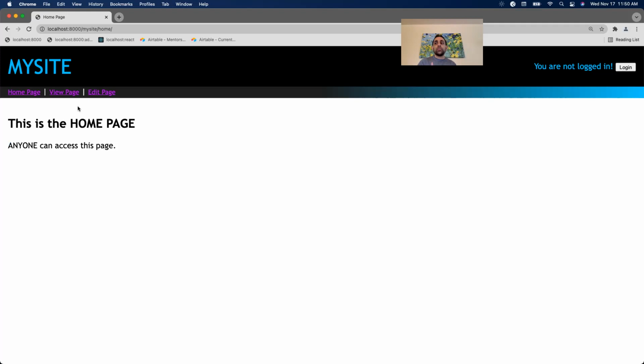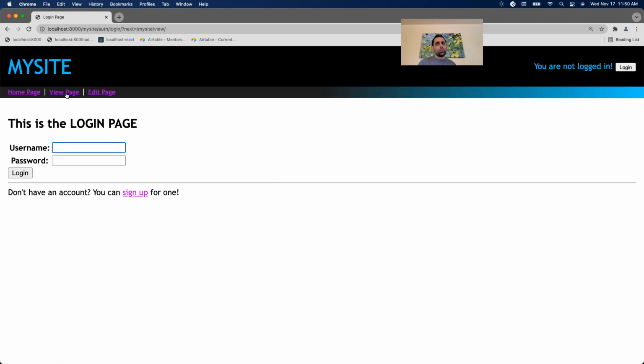What if I try to go to my view page? Oh, this is not my view page. Notice I was taken to my login page. So we're automatically redirected to the login page because we did not have access to the view page, right? This is not the view page. This is not the edit page.